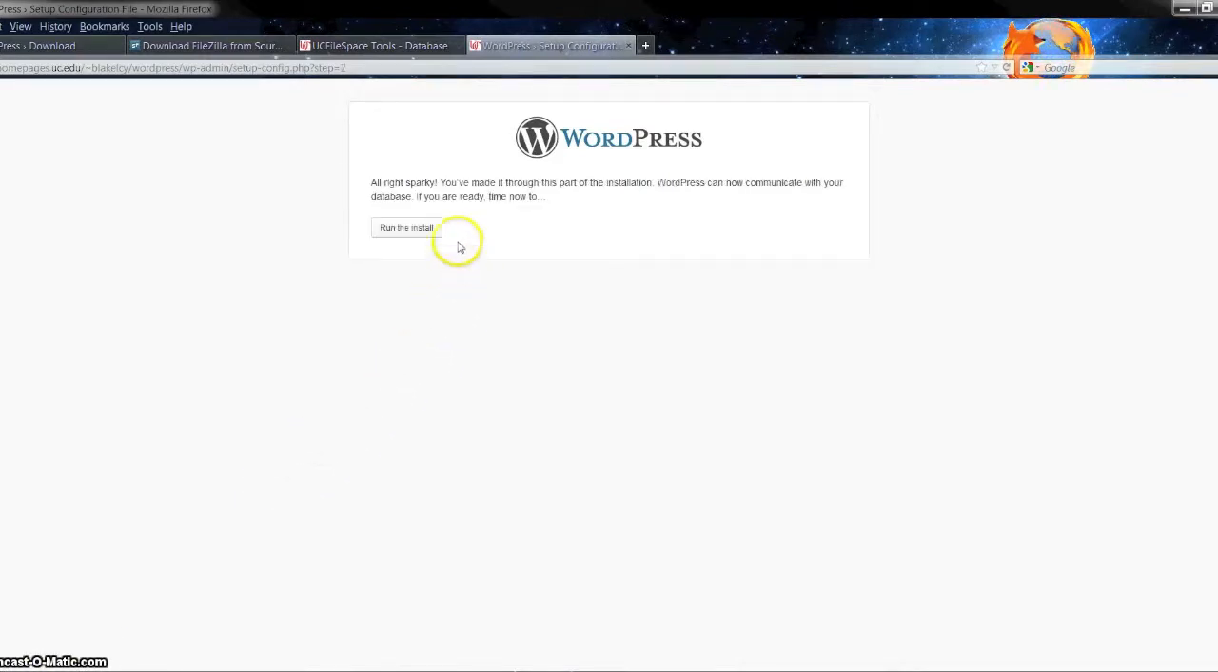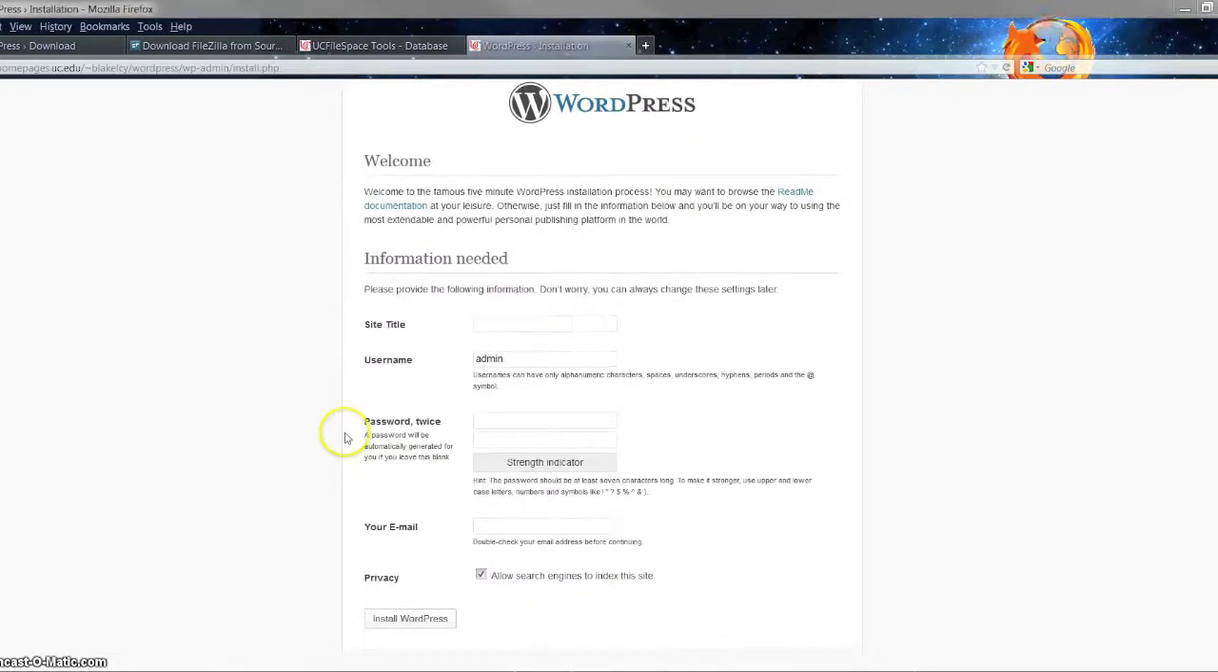If all worked correctly, it'll say, congratulations, you've made it through this part of the installation. So run the install. Congratulations, you've installed WordPress. You just need to fill out this form, create the site title, password, your email, what privacy settings you want, and then click install WordPress.